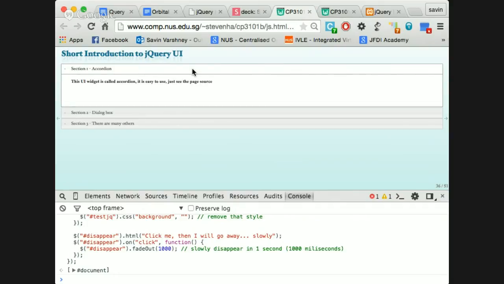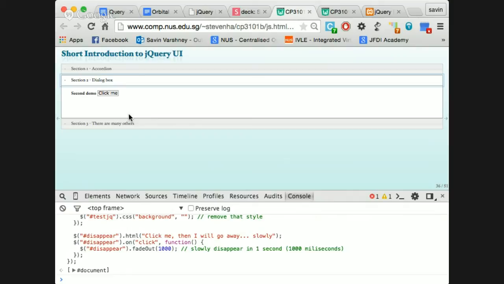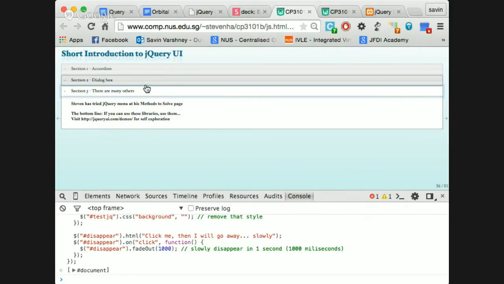Another part that I'm not covering today, it's already 7:30. Should I cover that off? This jQuery UI is something that will take time. Something like you can do with jQuery UI.